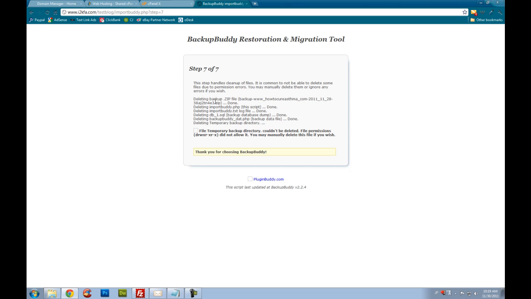The main files were the backup for the actual website that we were just migrating, and also the main file was that importbuddy PHP. And I guess there are a couple of other backup temporary files that the system might have used as well. But at this point, we should be all finished.